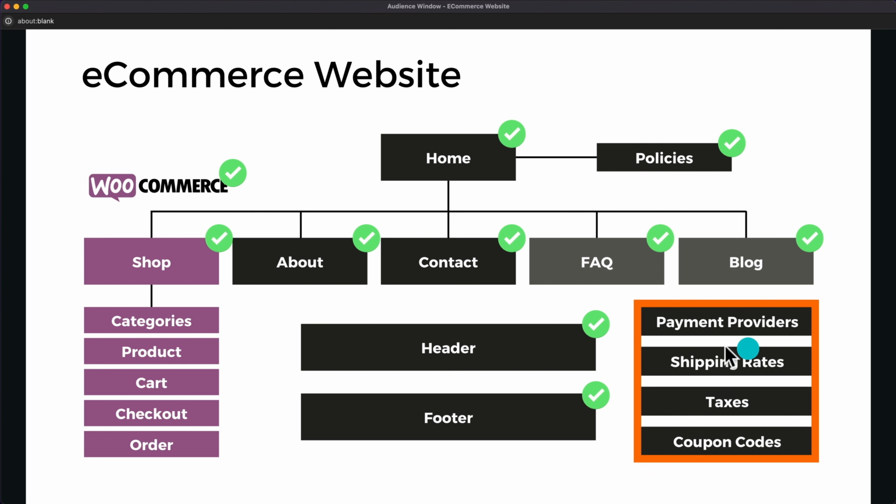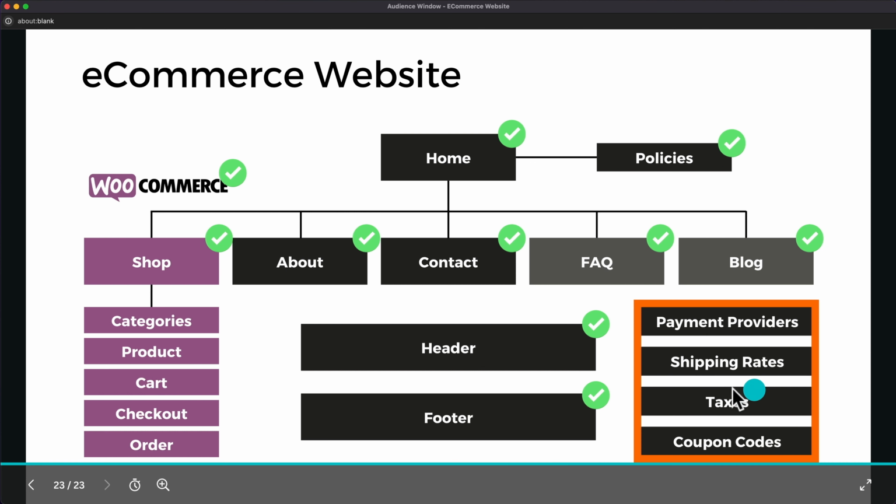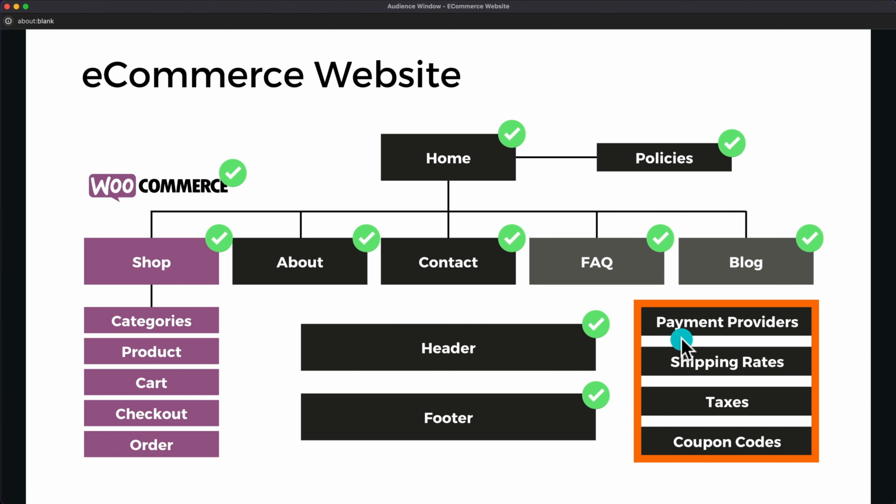Then adding our shipping rates, so what we want to charge for shipping our products to the customer. Then if you want to add taxes, I'm going to show you how to do that as well. And then also if you want to create coupon codes, I'm going to also show you how to do that. But now let's look at how to add your payment providers, so Stripe and PayPal, to your WordPress e-commerce website.